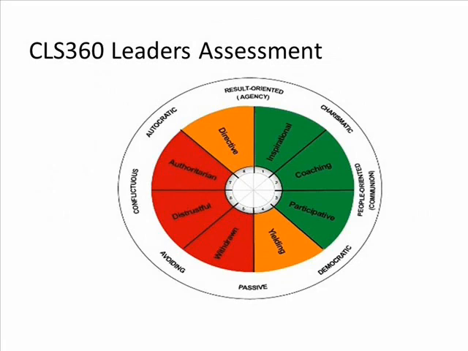A fourth personality profiling instrument that you can make use of with your clients is a more recent addition to the range of profiling tools that are on the market. It's called the CLS 360 Leaders Assessment, and it's a particularly useful tool for executive coaches who are seeking to enhance their leadership skills of their clients. The difference between this instrument and the previous ones is that it is based on research that has been peer-reviewed and published. Hence, the actual survey has been quite rigorously constructed.